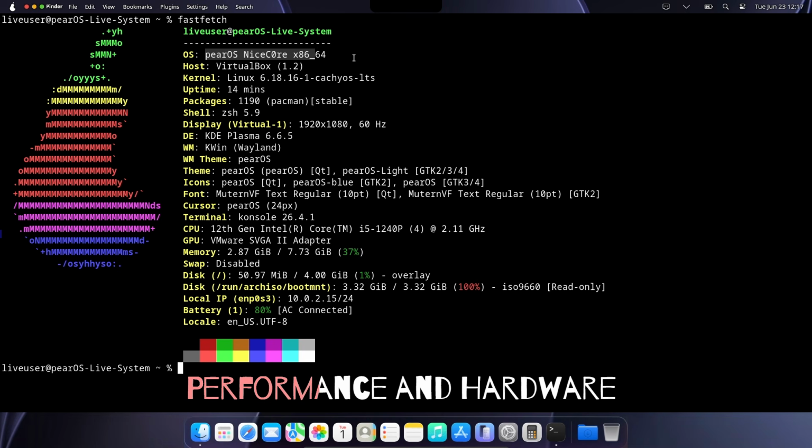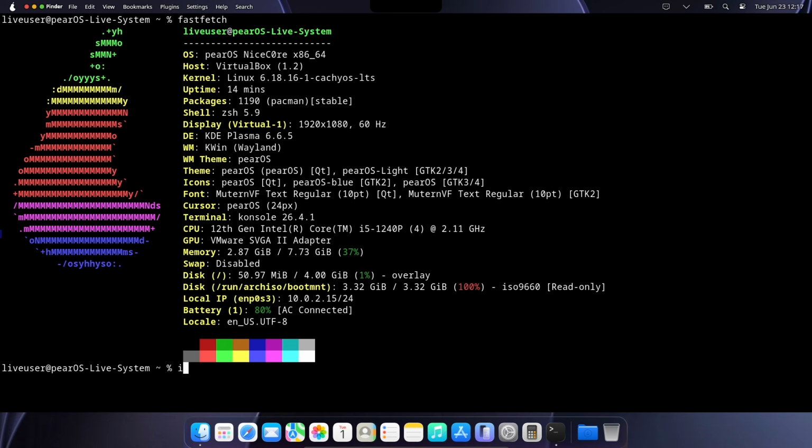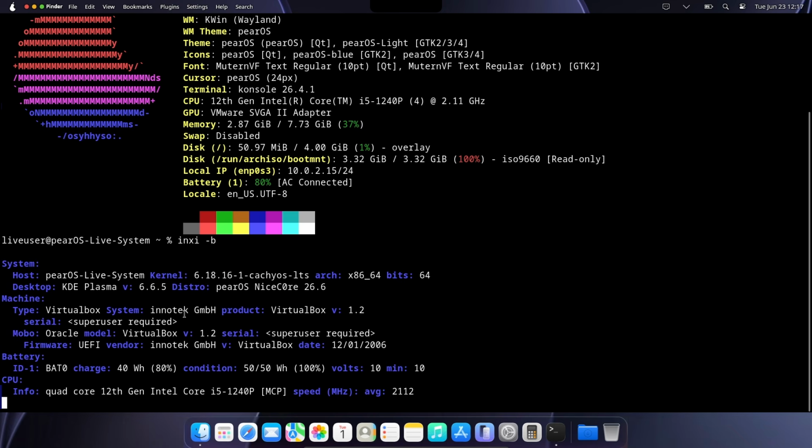Performance and hardware. Since it's Arch-based with KDE Plasma customizations, performance is solid on modern hardware and can breathe new life into older laptops. It won't be the absolute lightest distro, but users report it's snappy with good resource usage for what it delivers visually.